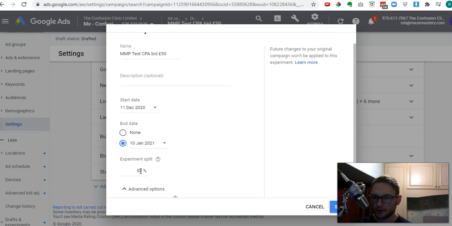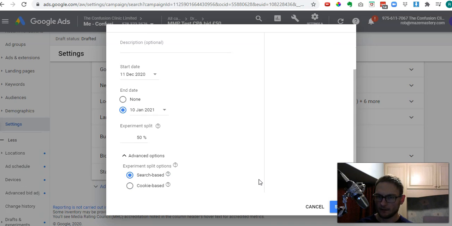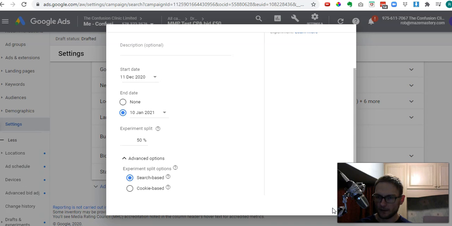Experiment split is the amount of traffic that will go to the experiment version. So if you're making some edgy changes, or if you're changing the ad copy and you're a bit nervous, then you might want to drop the experiment split down to say 25%, so that 75% of the traffic goes to the original version, 25% goes to your draft version. So you're not betting the house. If it all goes wrong, then you're not. It's a way to do what Perry Marshall calls non-destructive testing, basically. So yeah, I'm going to leave this on 50, and go to save.